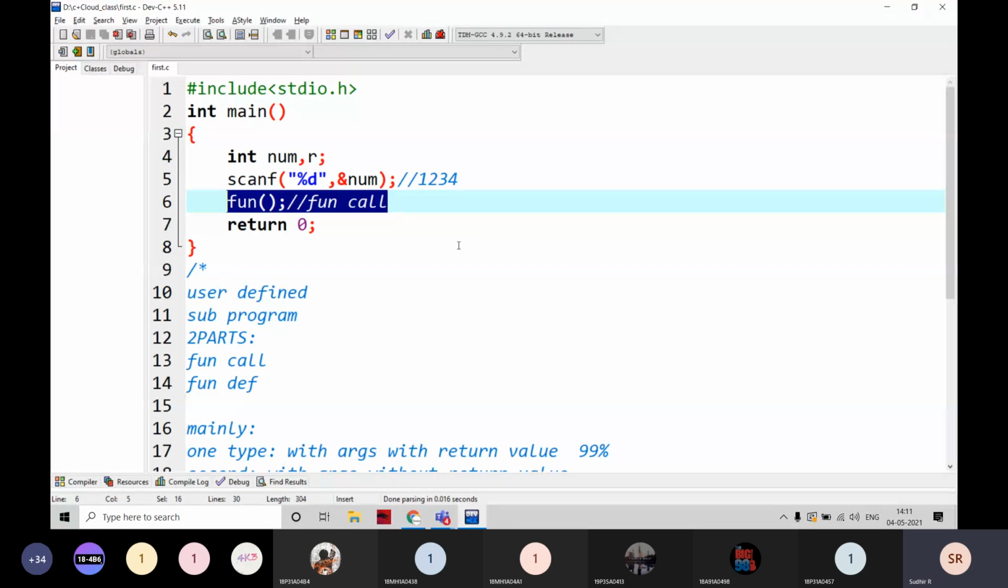Here the function call is there. That means I'm going to call one student. The name is going to be, for example, Srinu. The function I'm going to call is Srinu. Is there any Srinu in the class?